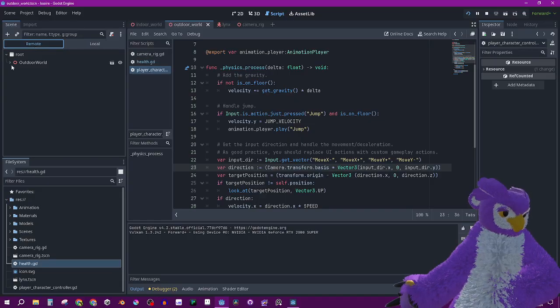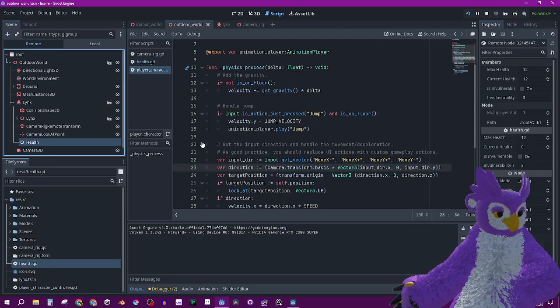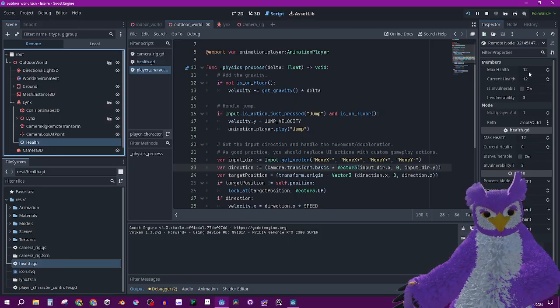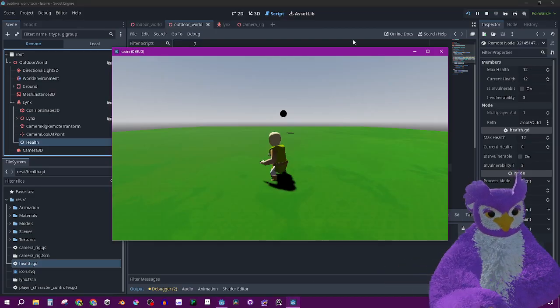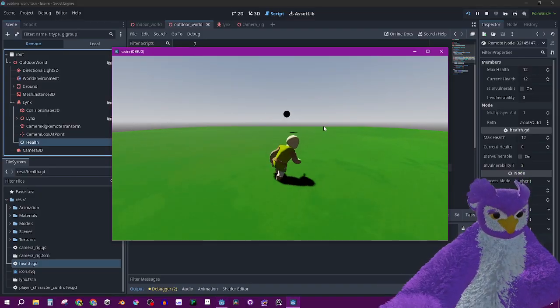So if I make this remote instead of local, I can look at the health. Current health is 12. Max health is 12. So now I need to make something that actually damages the player.